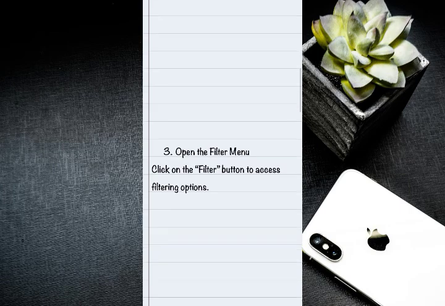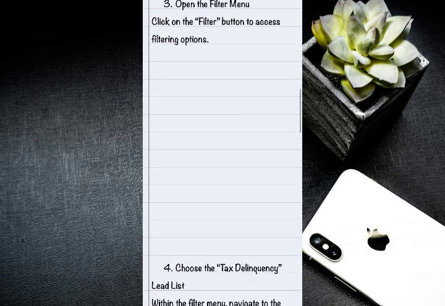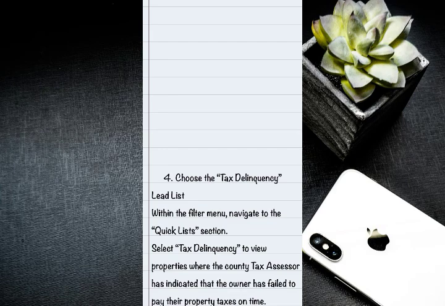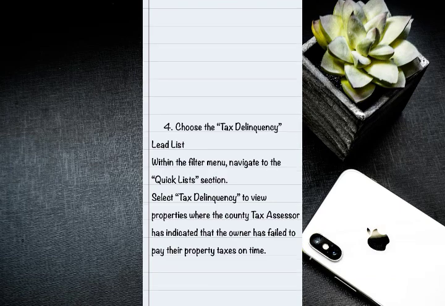Then from there, click on the filter button to access the filtering options. Then from there, choose the tax delinquency lead list within the filter menu. Then from there, navigate to the quick list section. Then select the tax delinquency to view the properties where the county tax assessor has indicated that the owners have failed to pay their property tax on time.